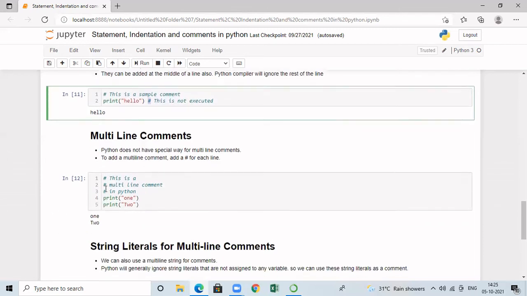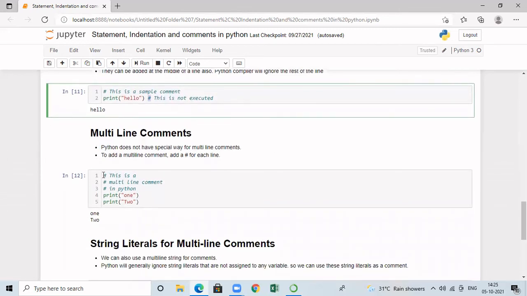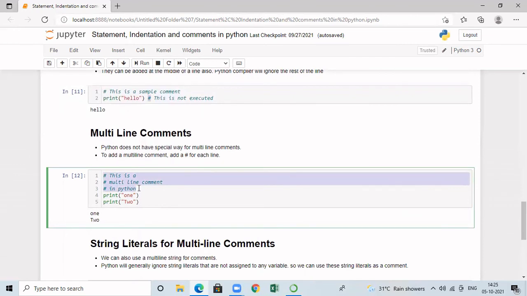Now I have a sample code. Here I have 3 lines, and I want to comment these 3 lines. So for every line, at the beginning, I'm adding a hash. Then I'm printing 2 messages, print 1 and then print 2. So they are printed, and the remaining lines are not executed by the compiler.